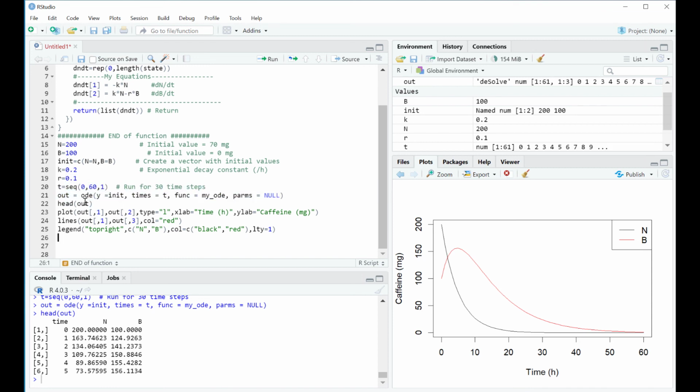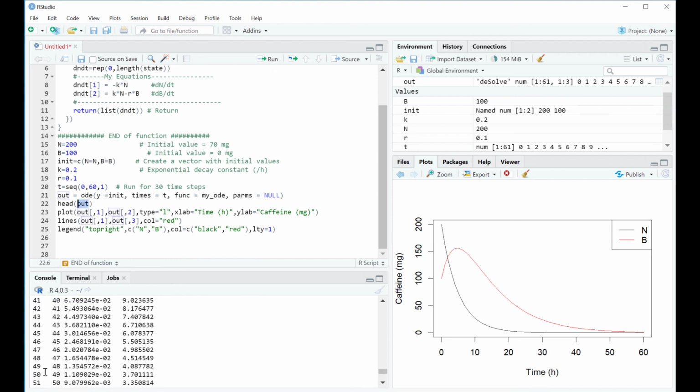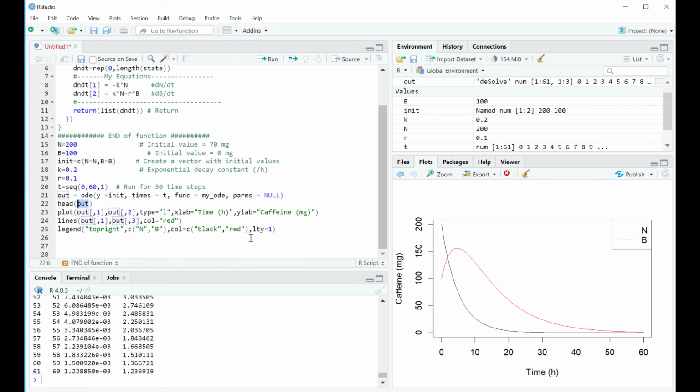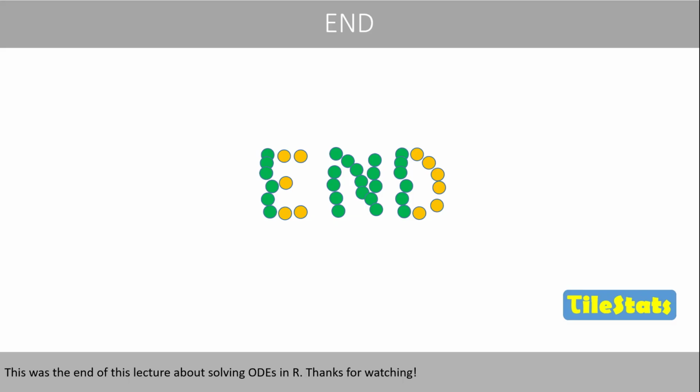And note that this just prints the first 6 rows. So if you print the full output here, I have all rows here, which are exactly the ones as used for this plot here. This was the end of this lecture about solving ordinary differential equations in R.